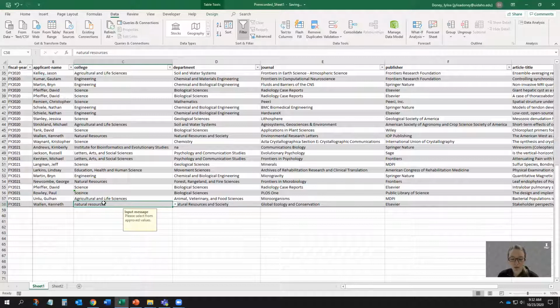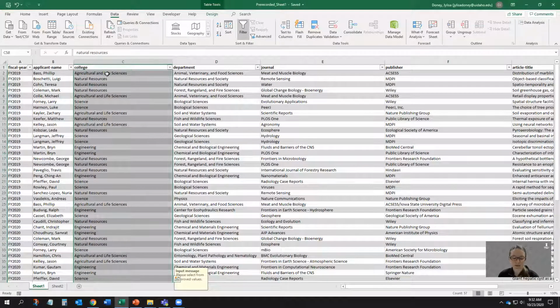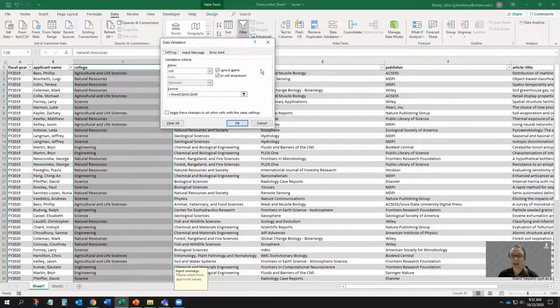If we wanted to remove data validation, click to highlight the cells where you want to remove the validation from. Navigate to the Data tab in the Data Tools section. Click the Data Validation icon. Make sure you are on the Settings tab and click Clear All. Then click OK.